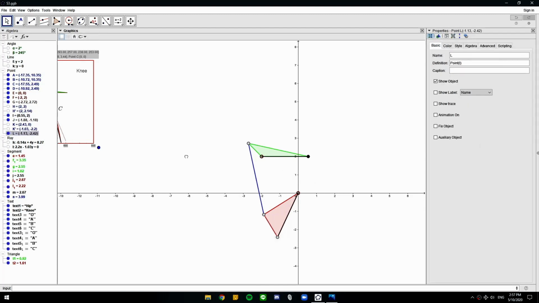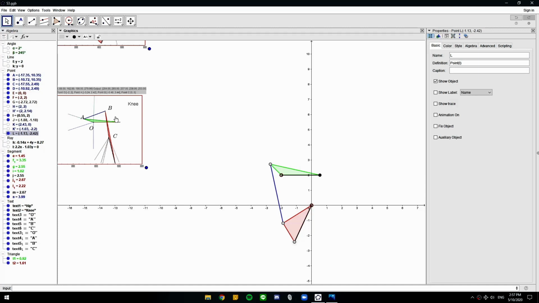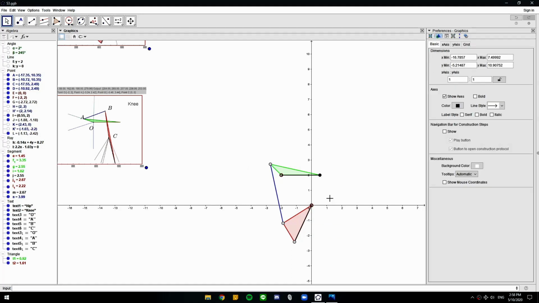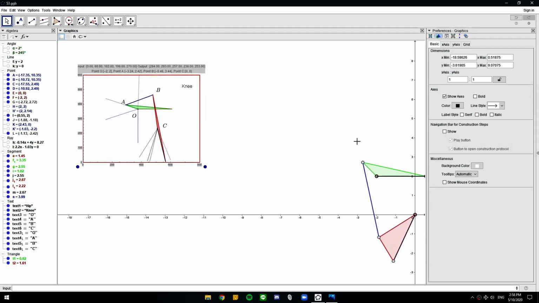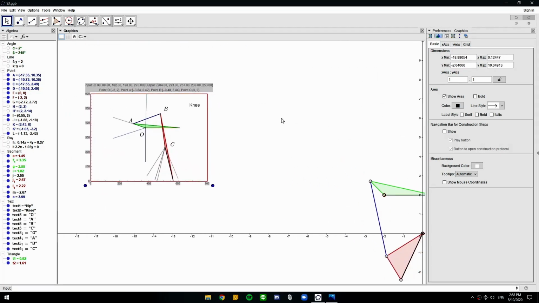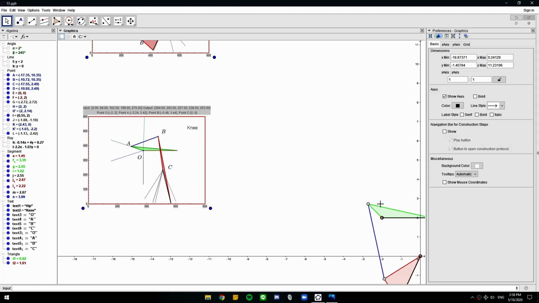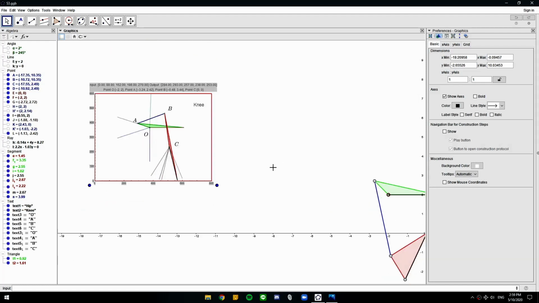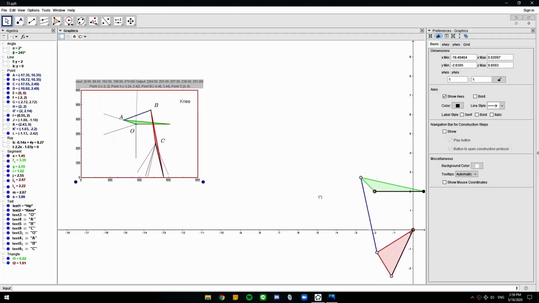So now what we're going to do is overlap the knee onto here. So that's why it's very important to color code this, or else it's going to be really confusing. So we're going to do the exact same thing. I'm just going to speed through it here. Feel free to fast forward. It's going to be the exact same thing.